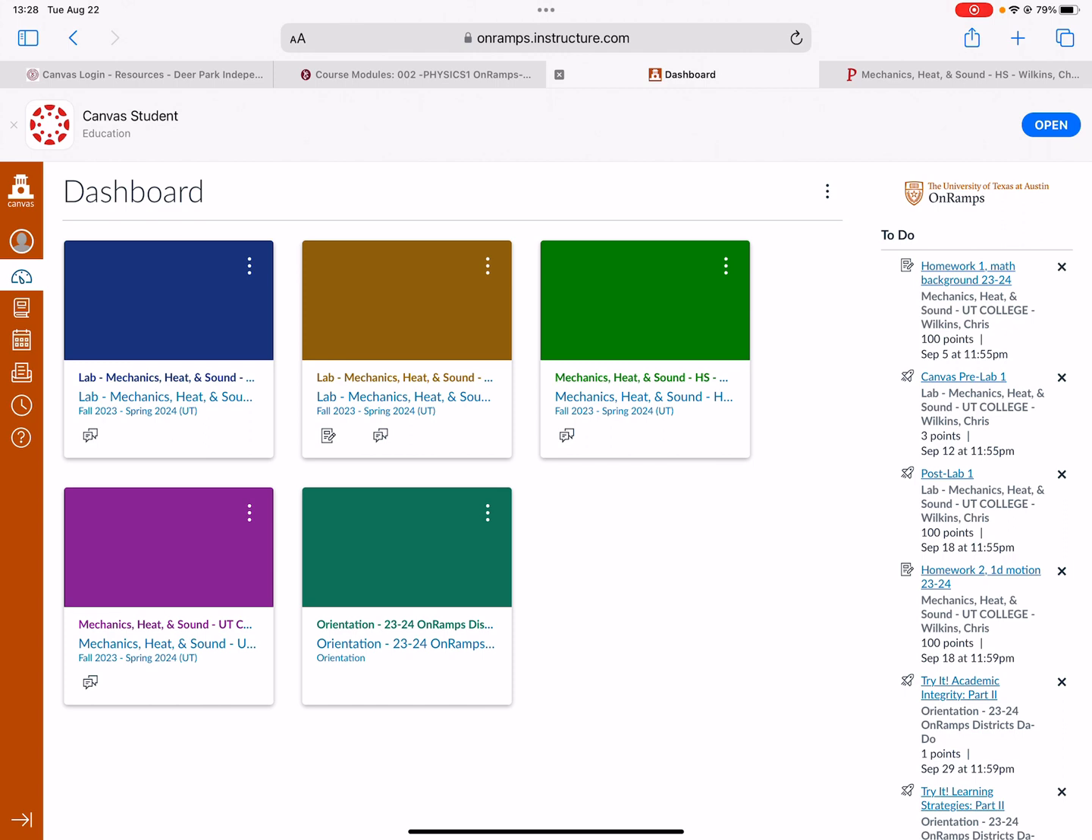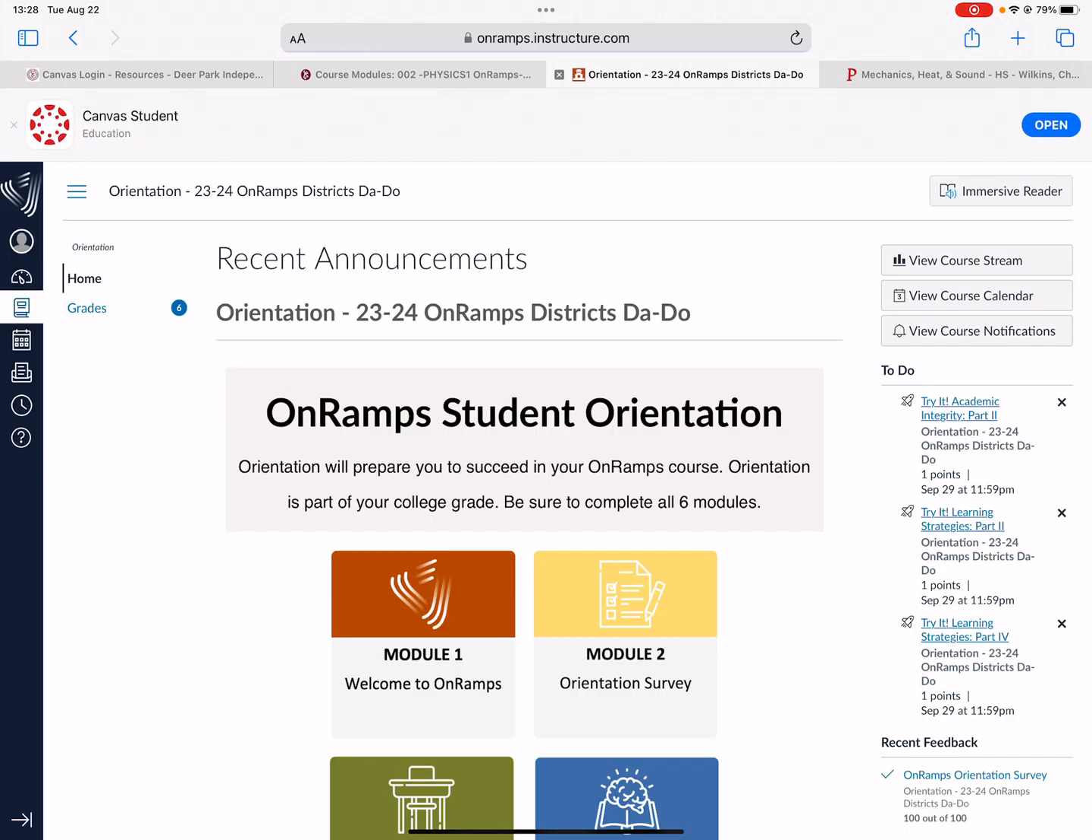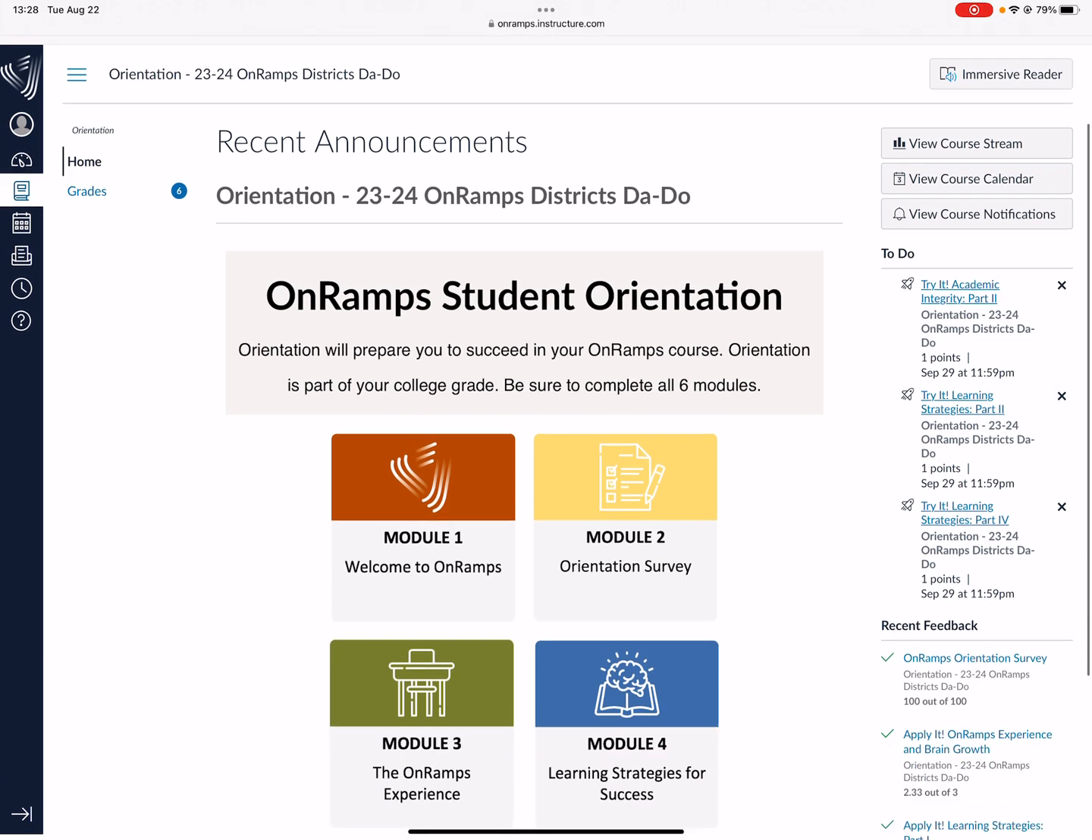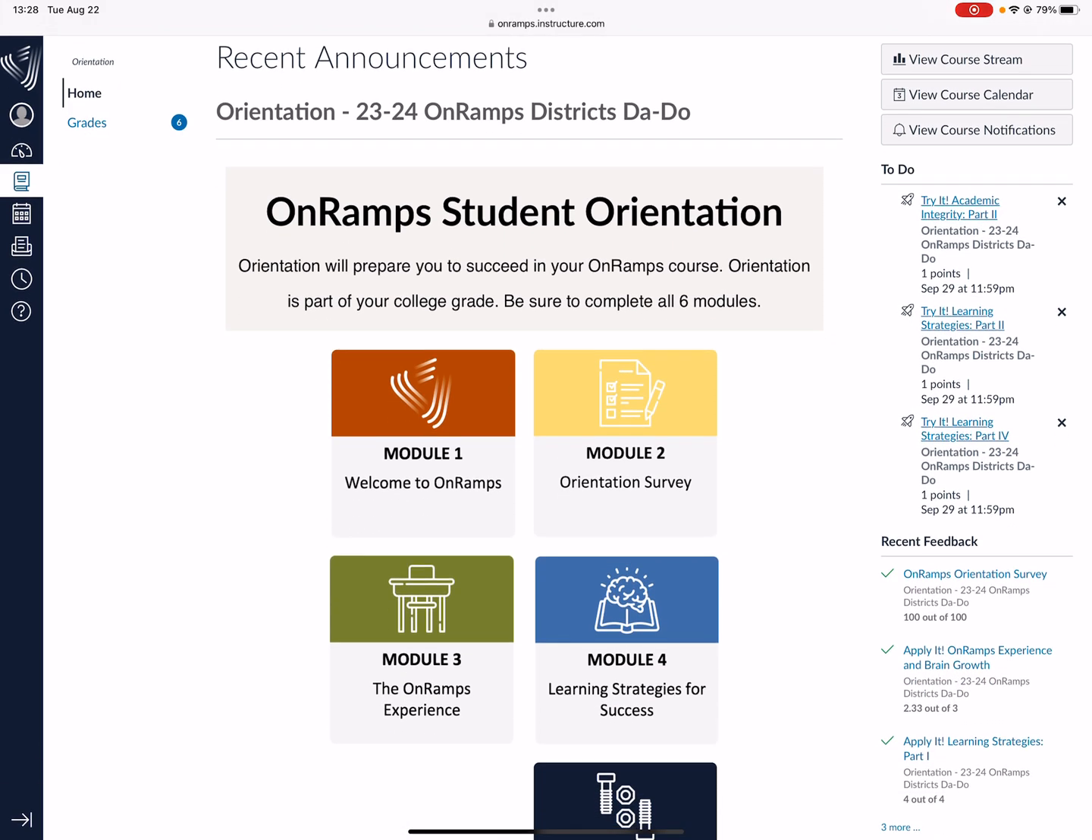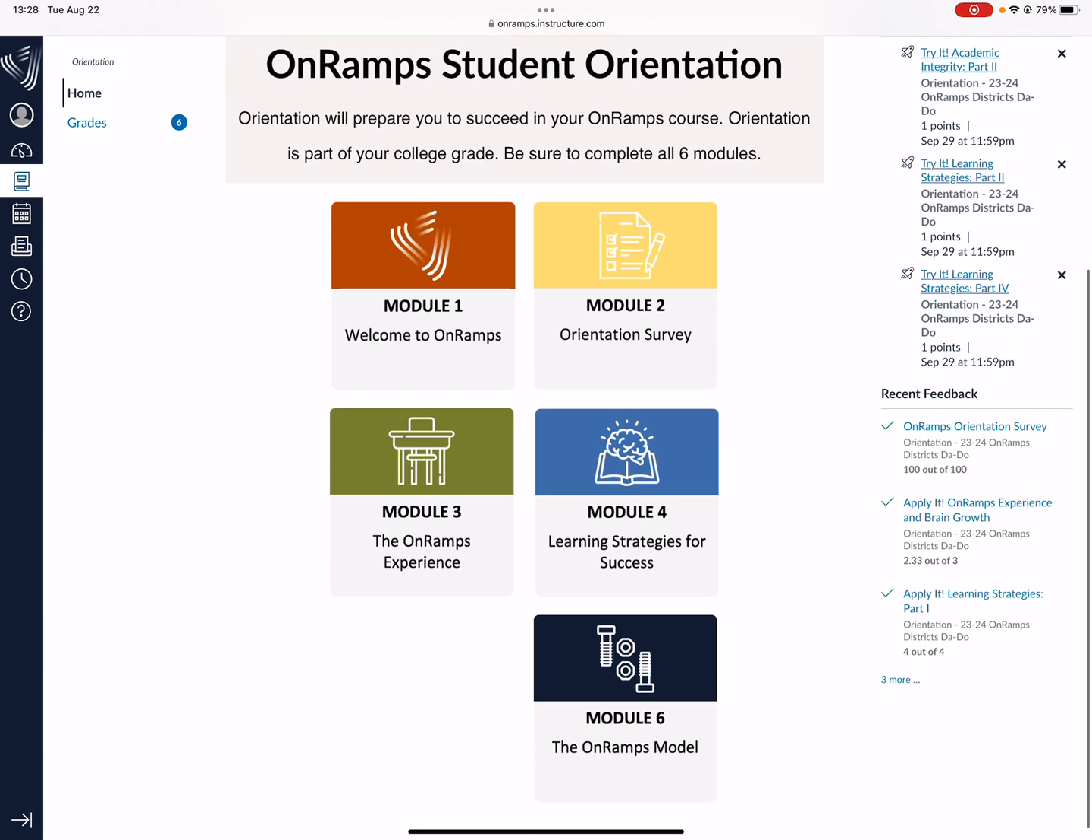So this is what the OnRamps Canvas is going to look like for your student. If your student has more than one OnRamps course, it may look slightly different. They may have another course or two here. The orientation is an OnRamps course that just shows them what OnRamps is about and what it looks like, how not to cheat, all that kind of stuff. And it is going to be due for me on August 28th. So they technically have a very late due date, the 29th. I'm having it due August 28th just so we can get it out of the way, and then we don't have to worry about it. That way they're not scrambling on the 29th trying to get it done. So August 28th, I'm going to ask them to have this completed.